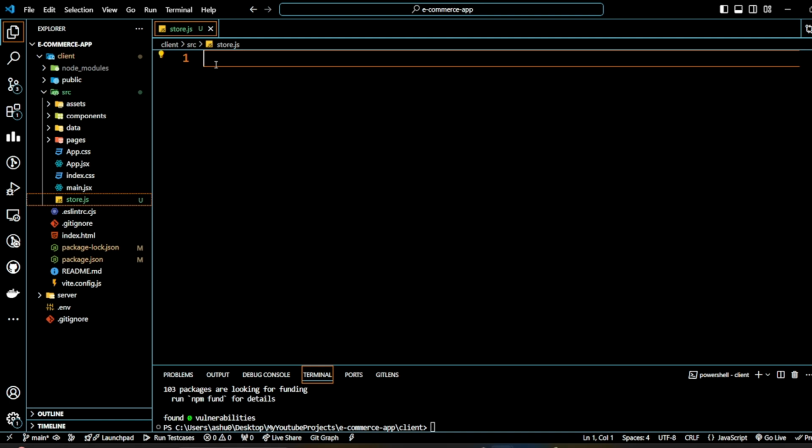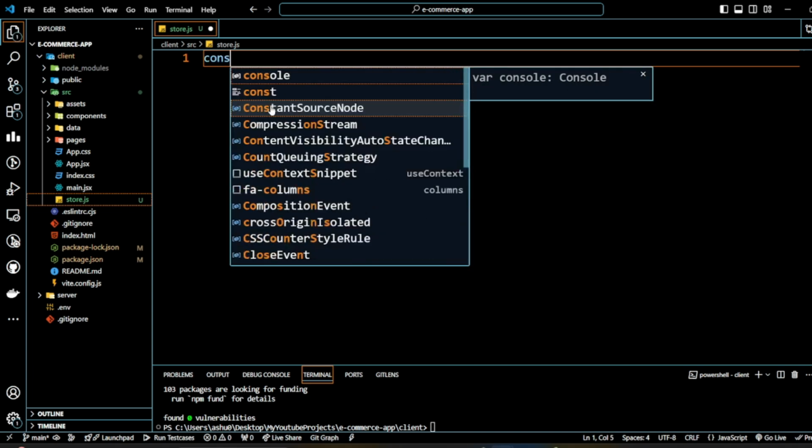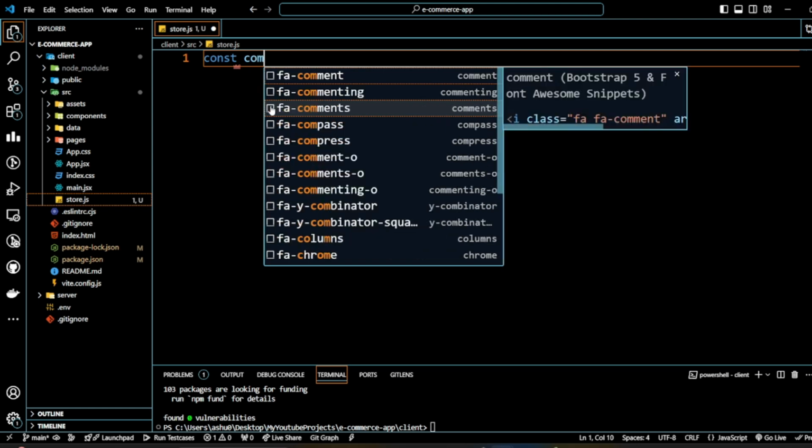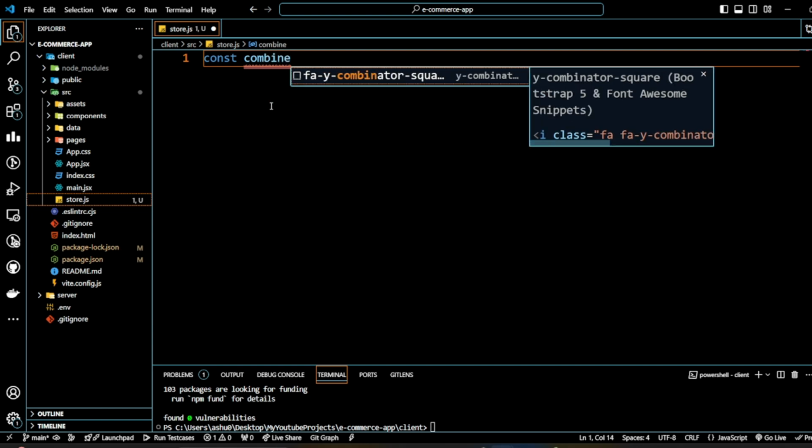First of all, let's create a reducer that will store all our reducers. A reducer is a function used by Redux to change the state based on an action. So let's define that. I will use combineReducers because there will be so many fields, like for products, for orders, for users. There will be many reducers we will add later. For now I'm just creating this.